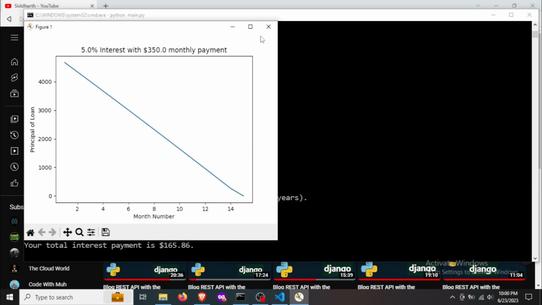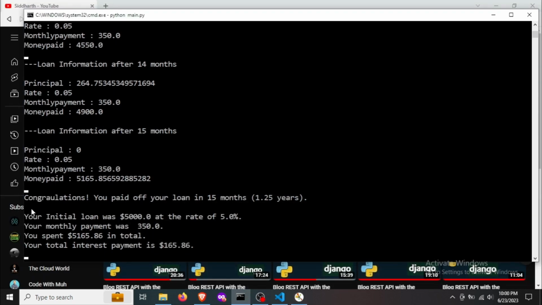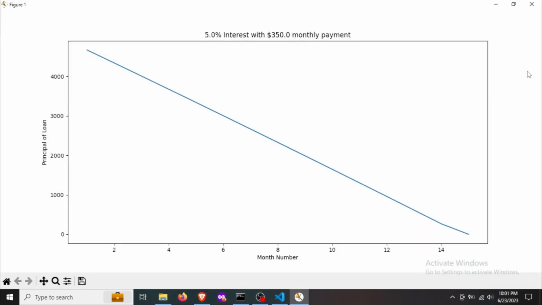So it has been done, and now we have this graph. So this was the total principal of loan, and this was the number of months we have taken to pay. Started here, and then it went on to this. And here it shows the message, congratulations, you paid off your loan in 15 months, 1.25 years almost. Your initial loan was this, rate of interest was 5%, your monthly payment was this, and you spent total this much in payment. Your total interest payment was $165.86. So this was the project.